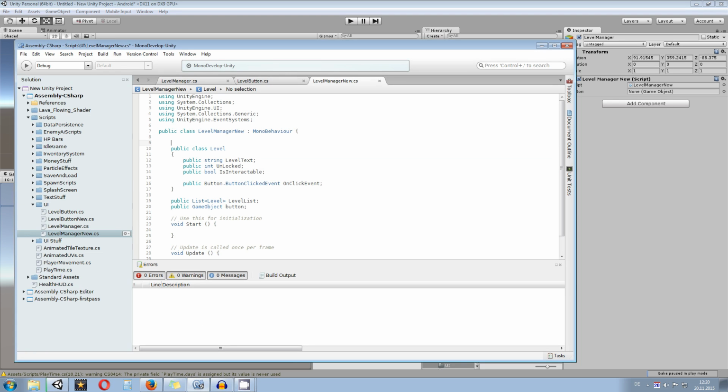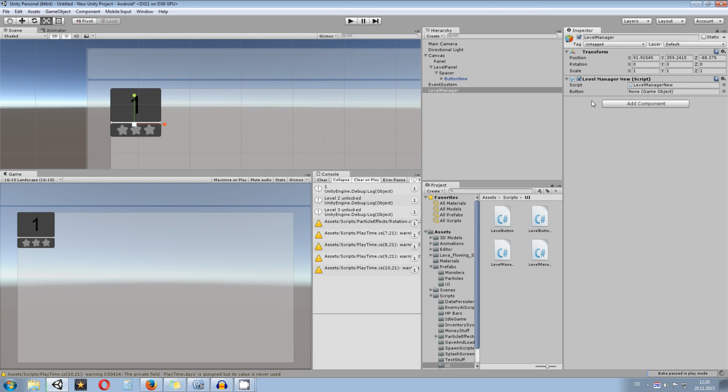serializable so we can see what it does. So we go in here and write system.serializable. I'm going to save this once again. And now we should be able to see a list array of level list. There we go. So now you can see we have level list in our level manager, and we can say now, okay, what is going to be in our level list?